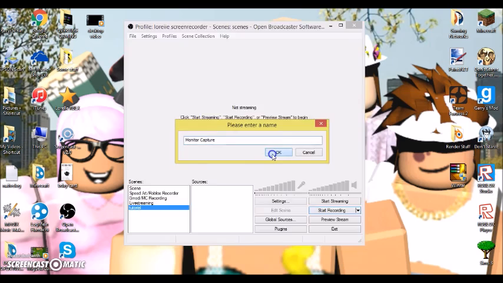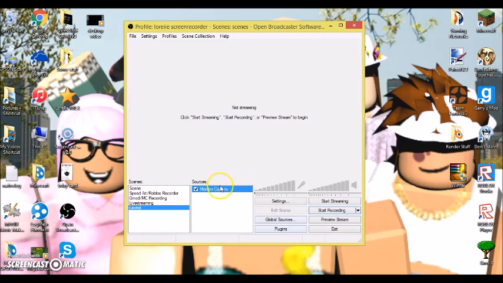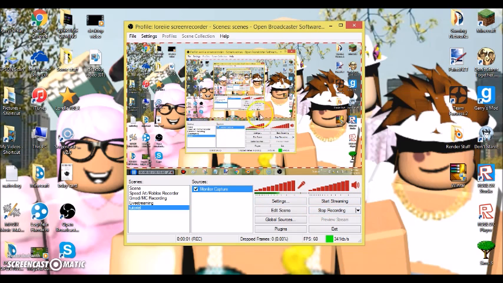Just press monitor capture, press OK, and just leave it the same as it is. And if you want to record your narration, just turn that up and turn up the volume right here, and you can just press start recording. It will actually record your screen, and it'll give you this infinite loop if it is recording properly. So yeah, that's pretty much how I record this.